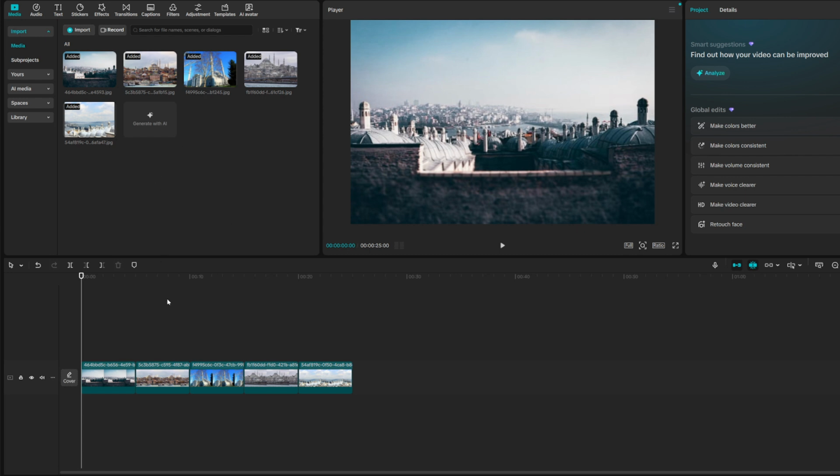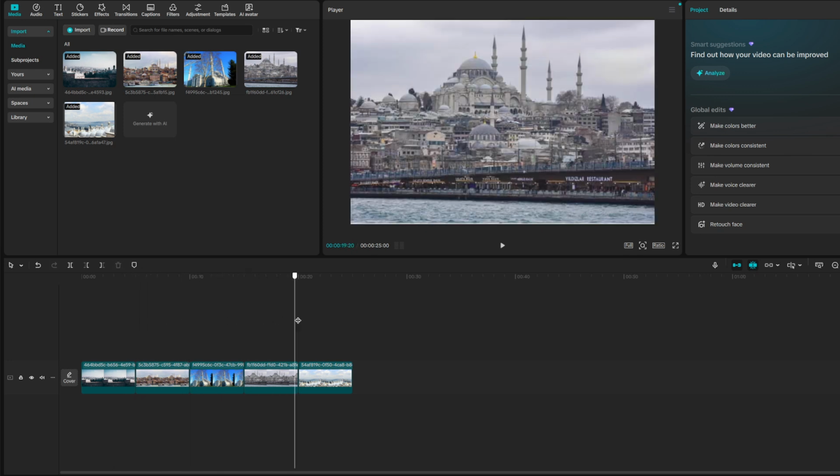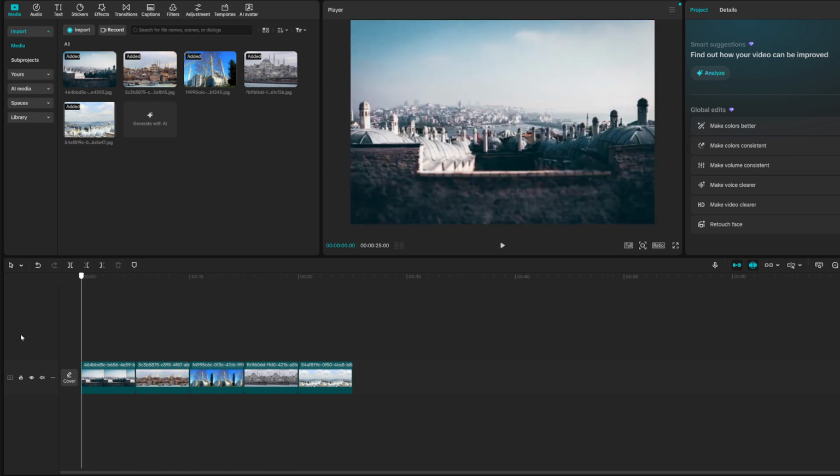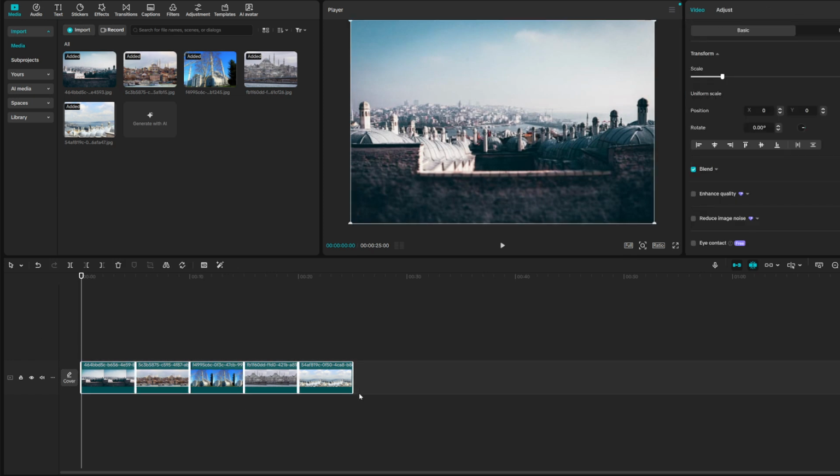If you already know the sequence you want, arrange them now. If not, that's okay. You can reorder them later without affecting the process. Next, highlight all of the photos on the timeline. This is important because the change you're about to make needs to apply to every photo at once.